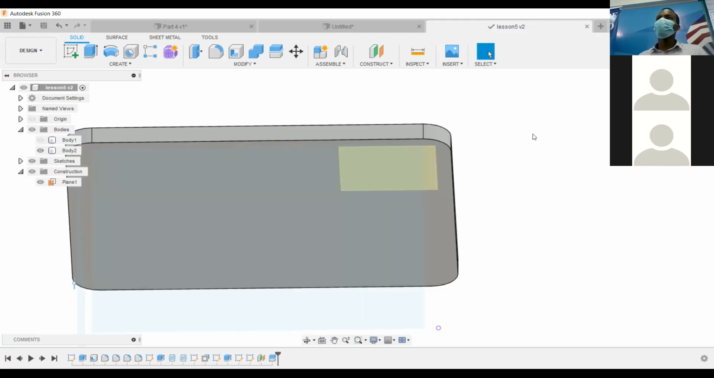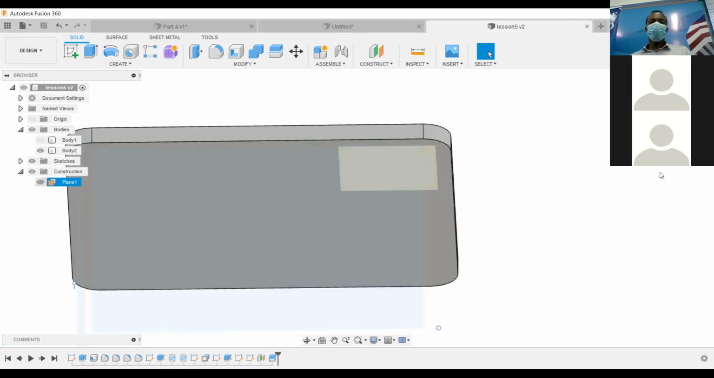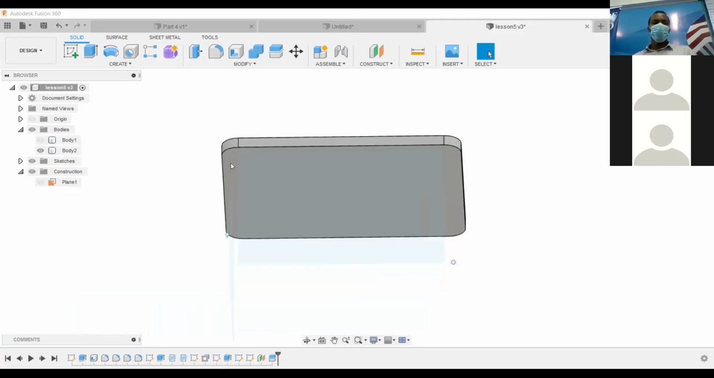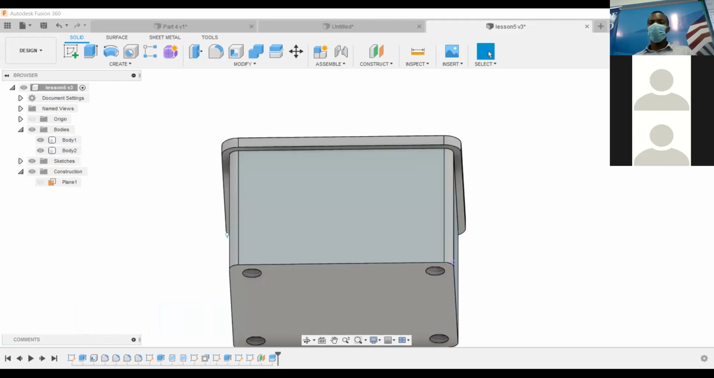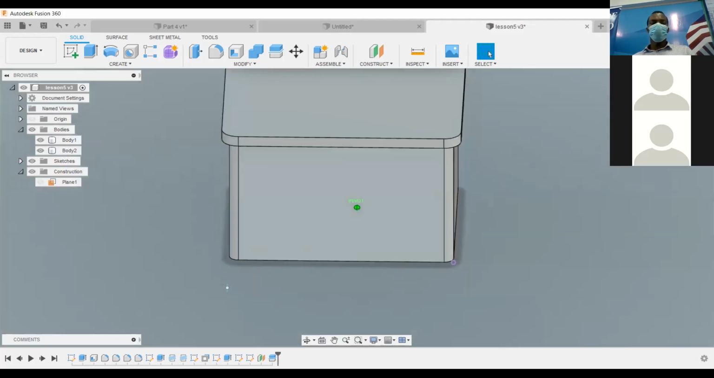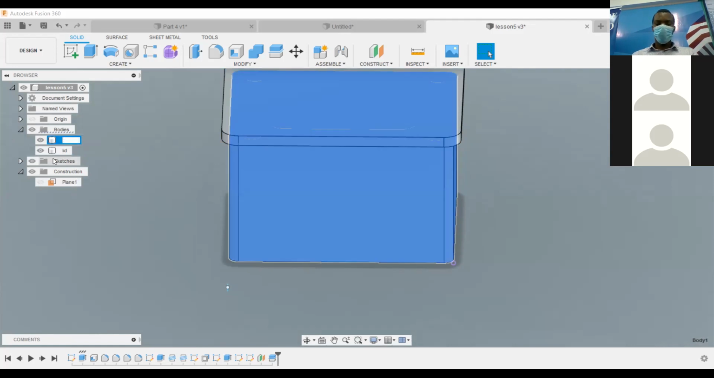But what will you split? You are splitting the whole body. And remember, you can hide the construction once you are done with it. And then body 1, body 2. Like that. So, guys, you can see this is body 1. You can rename it as the lid, the cover, that's the lid. And then this one is the box.